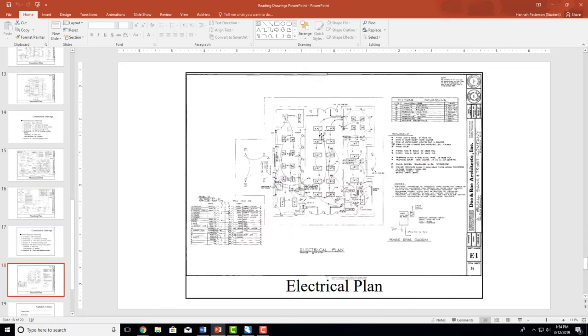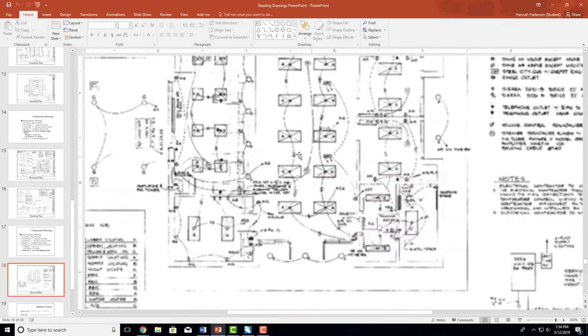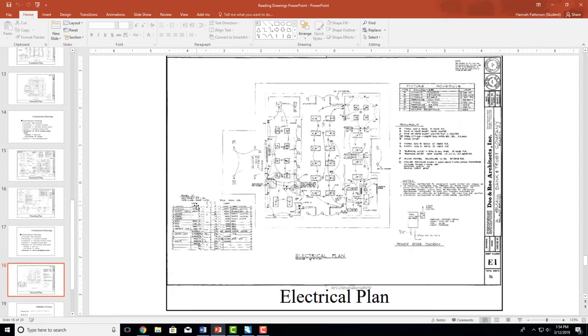Electrical will show you all of your lights and all of the connections. This is one of the symbols wherein a rectangle with an X through it or a square with an X through it is going to be a light. So it'll then have a light schedule on the side, which will tell you what the different kinds of lights are so that you know how to order them.